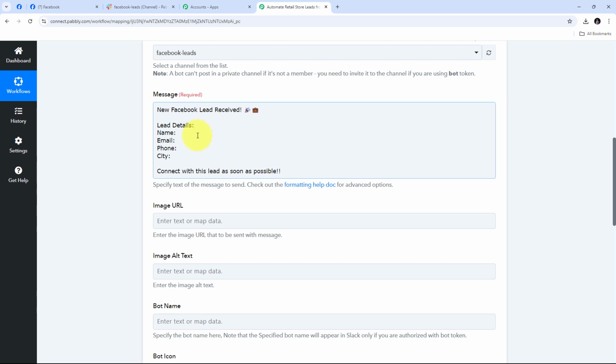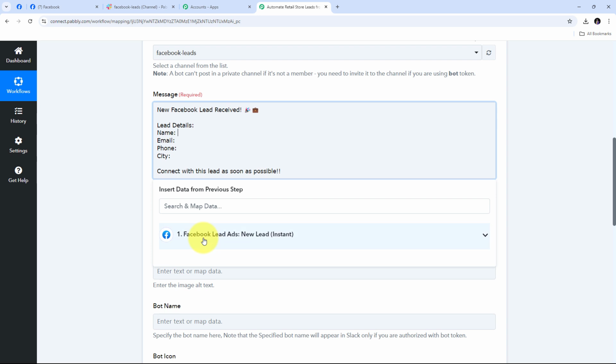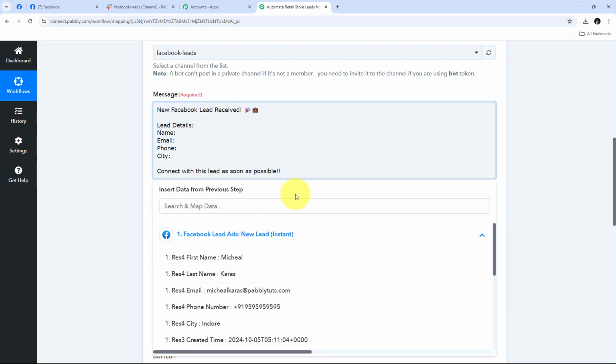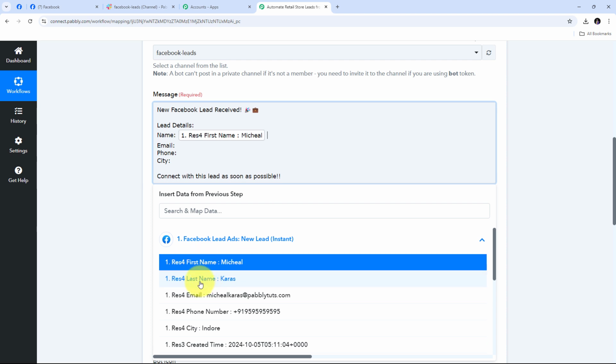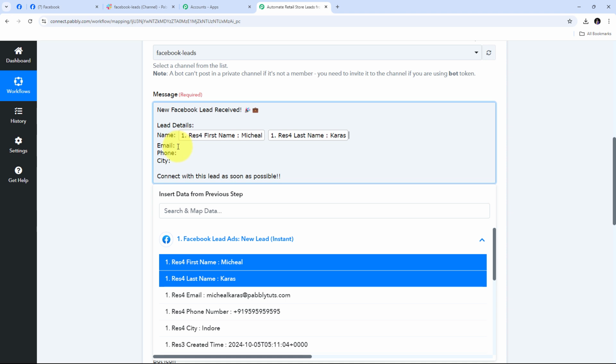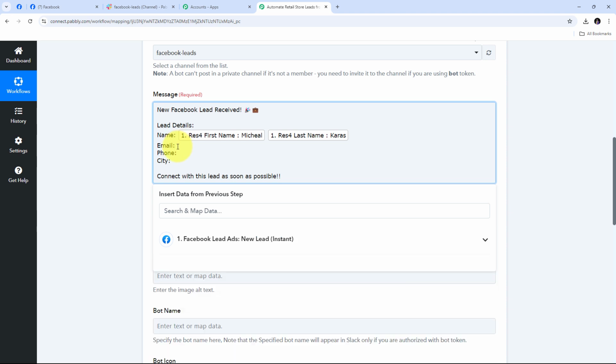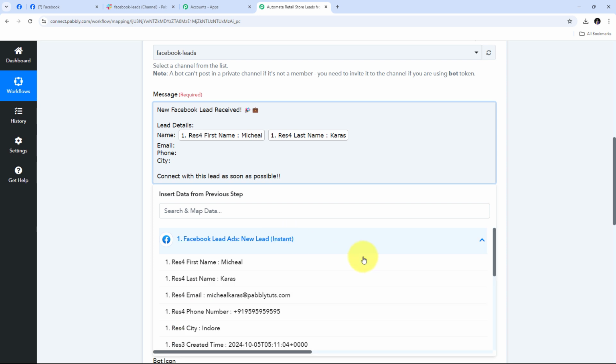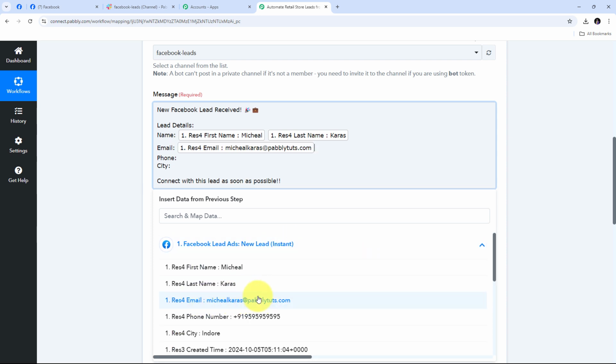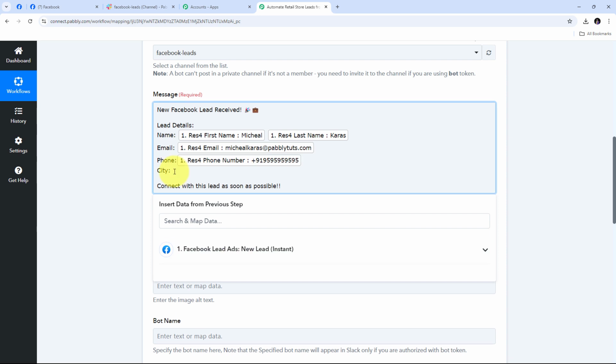So for that, I need to use mapping, and mapping is a technique through which I can retrieve the data from the previous steps, and the data that is changing will get replaced with the new data in real time. So for mapping, I need to click here, give a space, open this response of Facebook lead ads, and map the first name and the last name of my lead. I'm going to first map the first name, give a space, and map the last name. Similarly, I'm going to map the email address, so I need to click here, give a space, open this response of Facebook lead ads, and here this is my email address. Now I'm going to map the phone number, and the city.